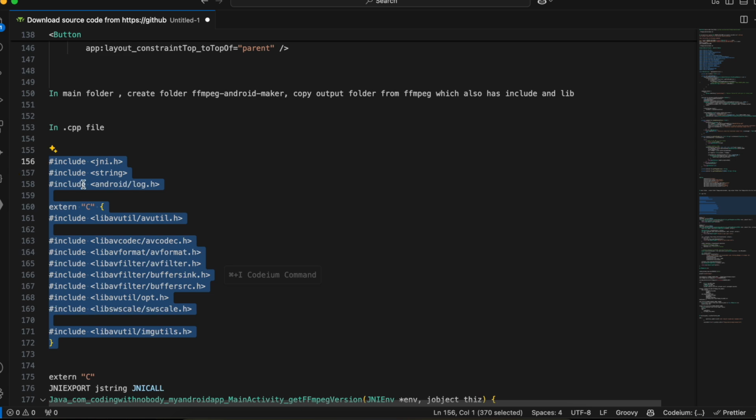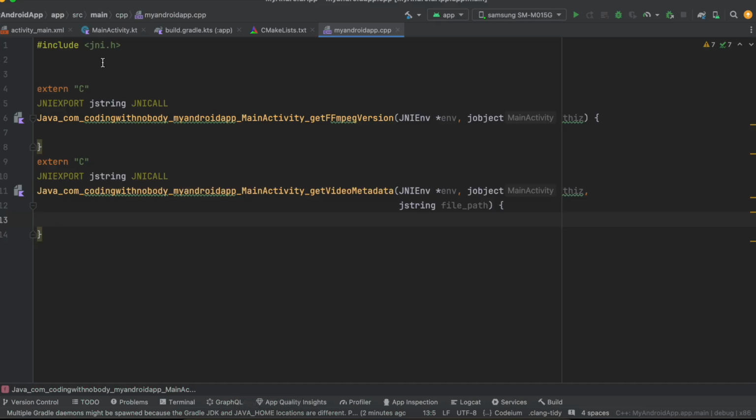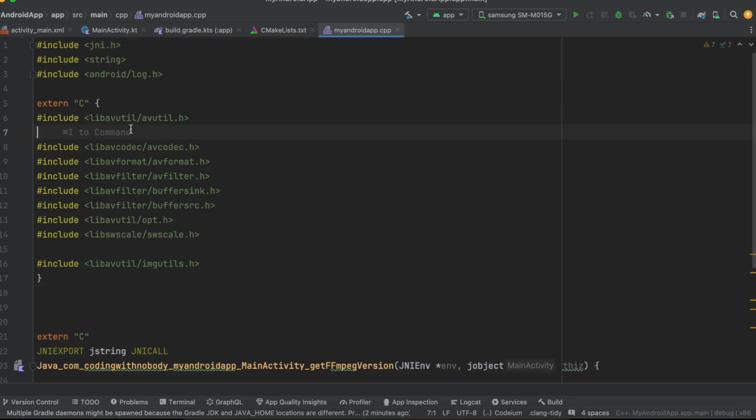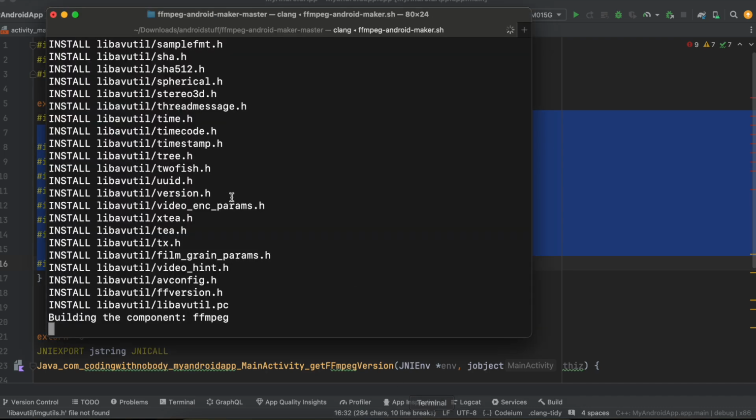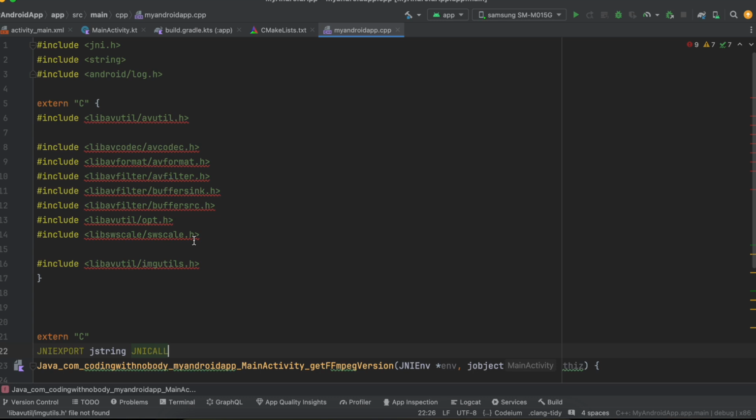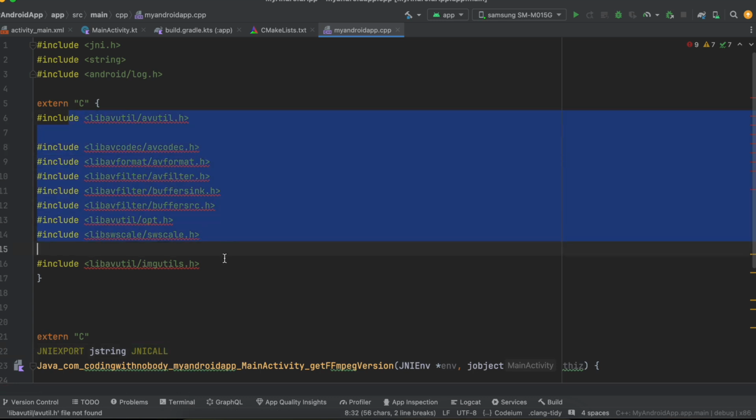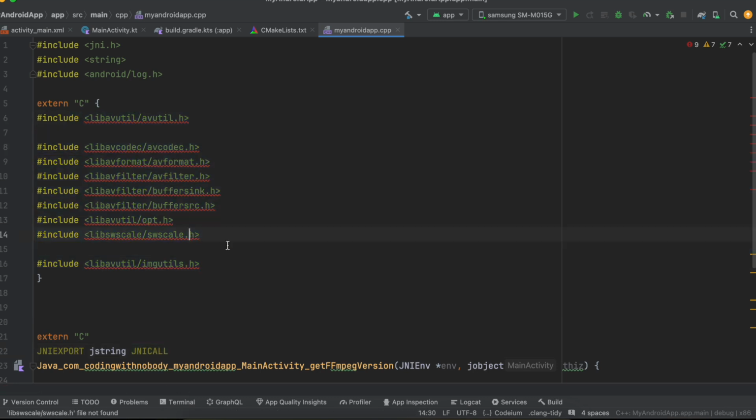Firstly, we'll have to copy all these imports inside our C++ file. So we already have this JNI include. I'll just remove this and paste it over here. So these are all the imports. Now all these imports you will get from our FFmpeg project, which is still building. Unfortunately it is taking a lot of time, but at least we'll write all the code. Later on all these errors will go away.